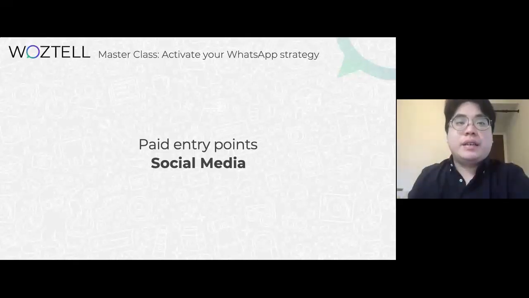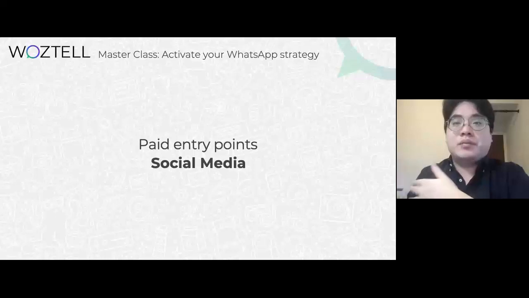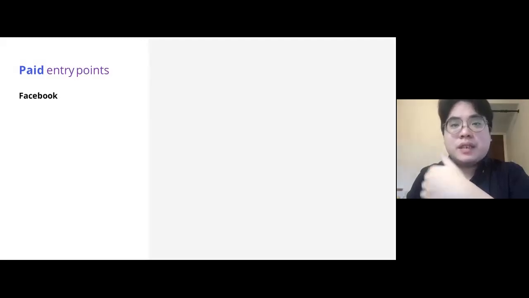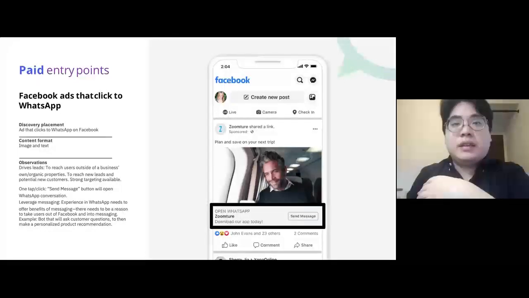Now we move on to the paid entry points, which have a really good design in terms of driving the call to action conversion rate. Because instead of a text or link, for example, in Facebook ads, you can generate native ads that have a click to WhatsApp button. The event is specific in each button, and WhatsApp will know which ad the user has clicked from.